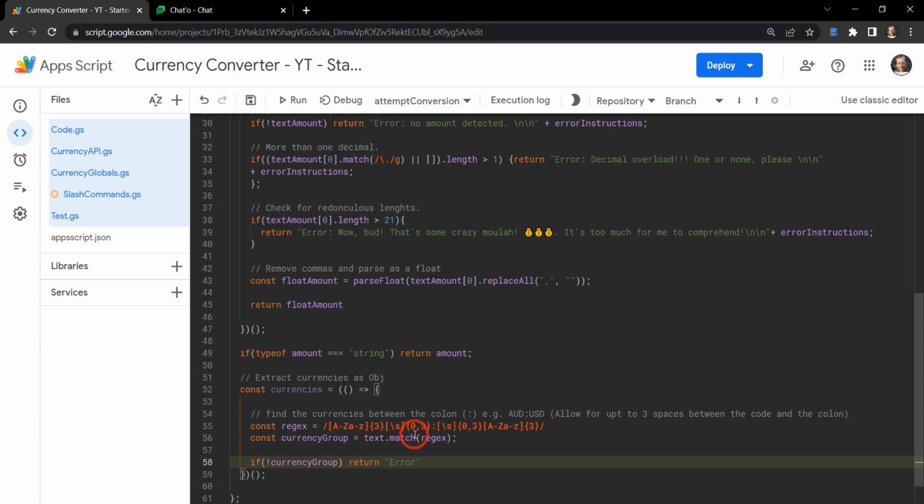error and say missing 3-letter currency code or colon. And we'll explain what a colon is, because not everyone knows. And then we'll put in a couple new lines, and then our error instructions. Control-C, Control-V, hit save.